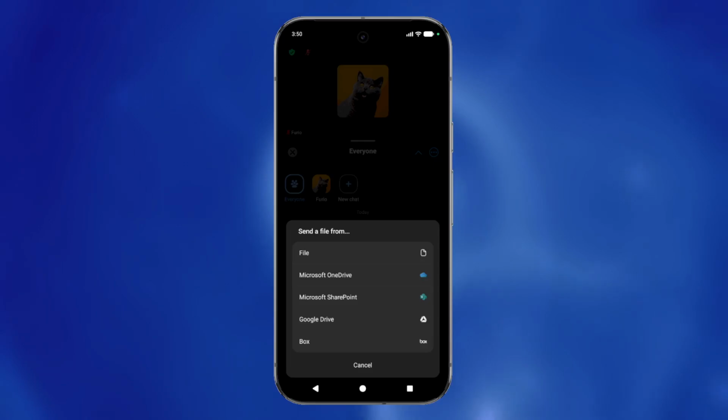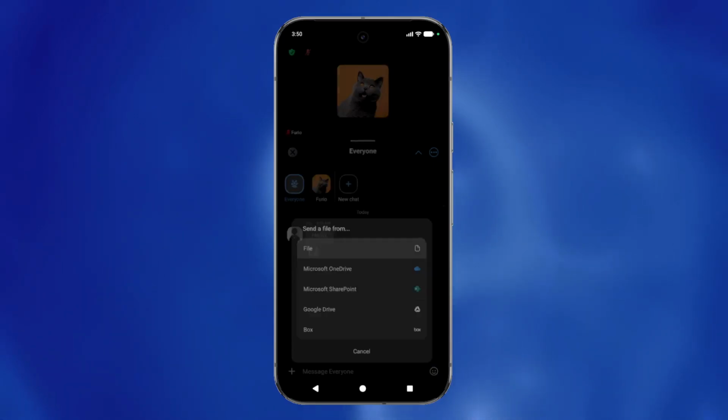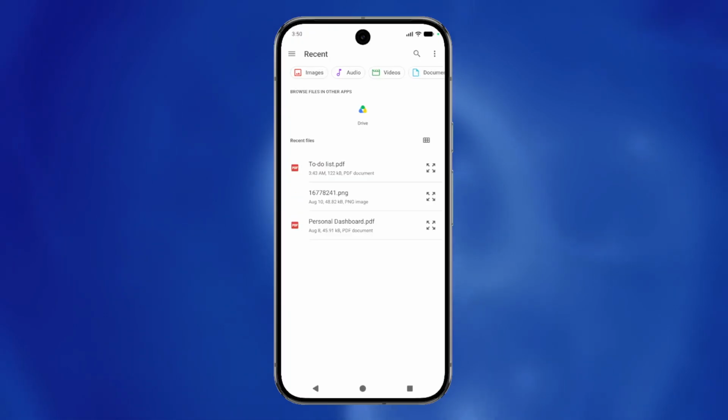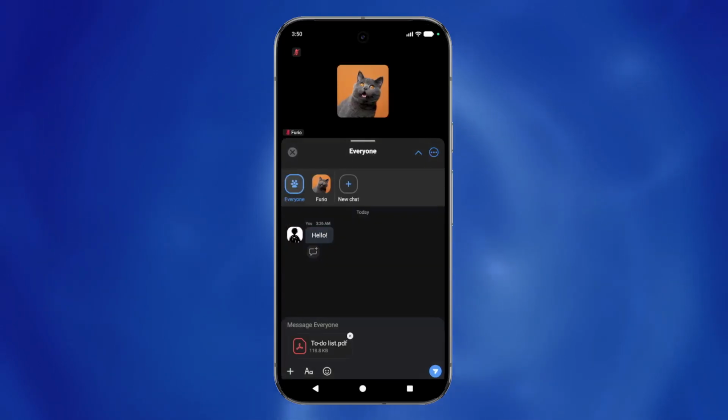For this example, tap on File again. This option lets you browse files stored directly on your device. Once you tap it, you'll be taken to your device's file browser. Take a moment to navigate through your folders and locate the file you want to share. When you find it, simply tap on the file to select it. You'll see it get highlighted or checked, indicating it's ready to be sent.